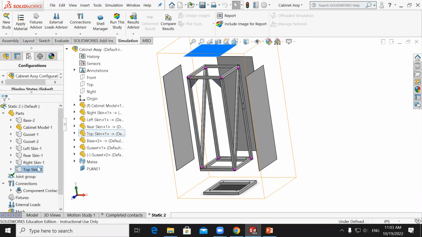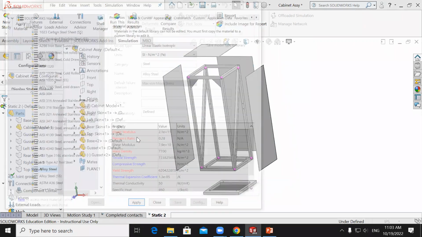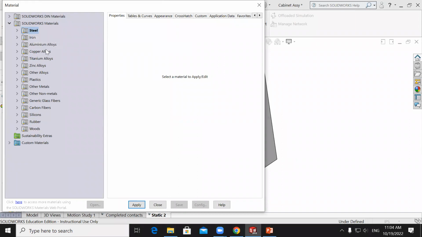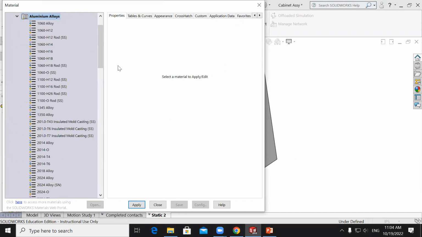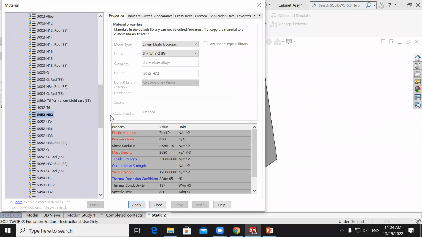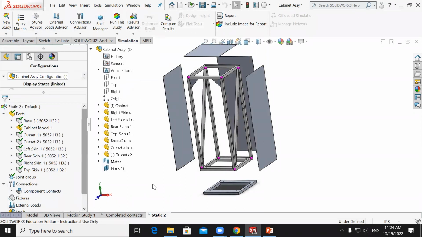Okay, so let's apply material. Part, apply material to all, and I say it's aluminum. So this is the steel library. We go to aluminum alloy and 5052 H32. And let's apply and then close. Okay, all material, aluminum 5052 and H32.